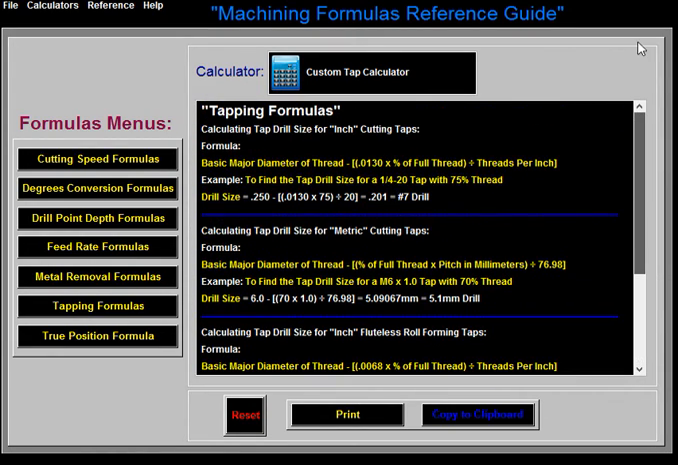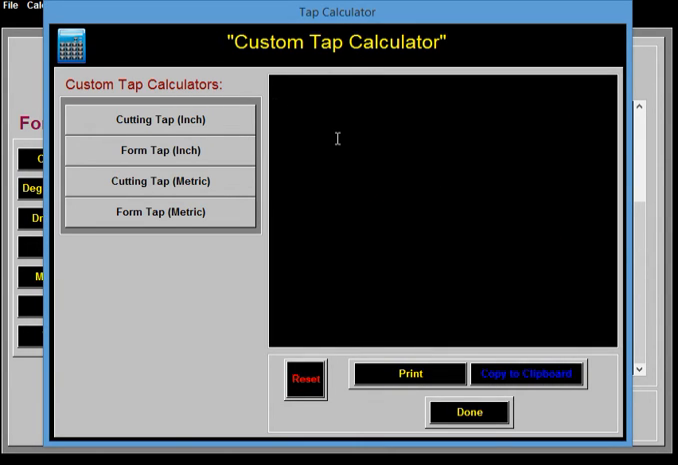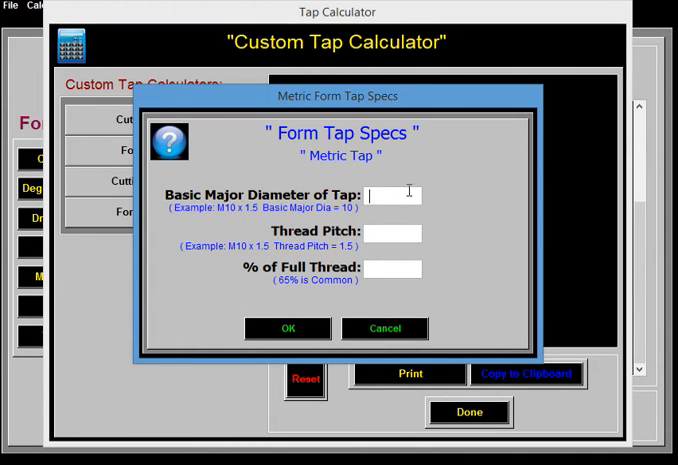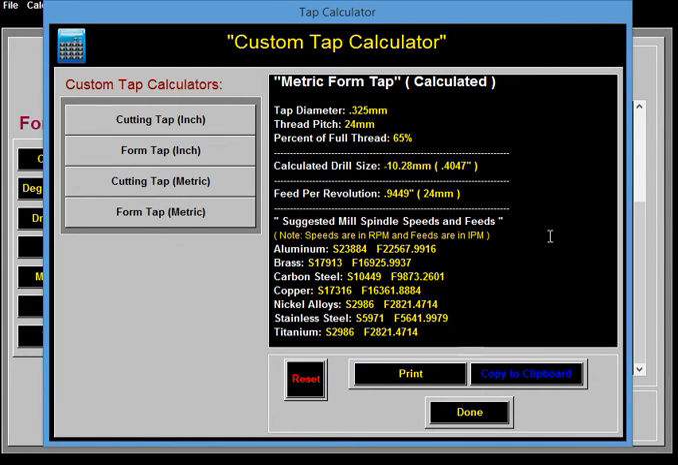I mean, you could spend a lot of time just really going through here and finding stuff that you really like, or you can use the custom tap calculator: cutting tap for an inch, form tap, cutting tap metric, form tap. These are custom. I mean, you put in the data, like the basic major diameter, say 325. Let's say your thread pitch is 24, and say you want to put a 65% thread, and it'll give you all that information, and even suggest speeds and feeds for it.